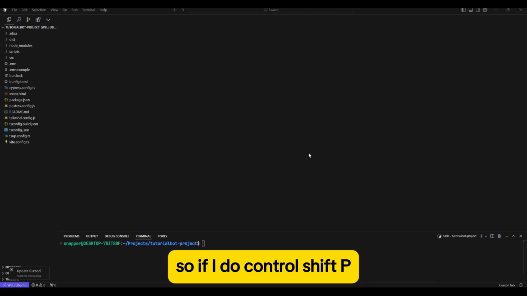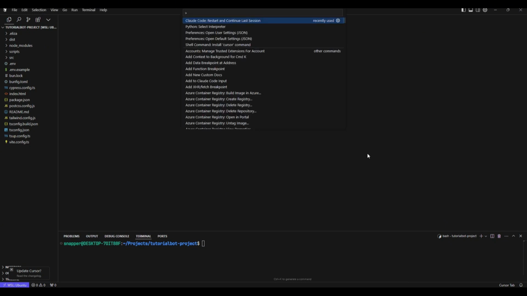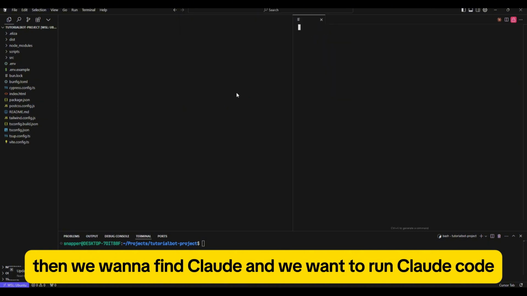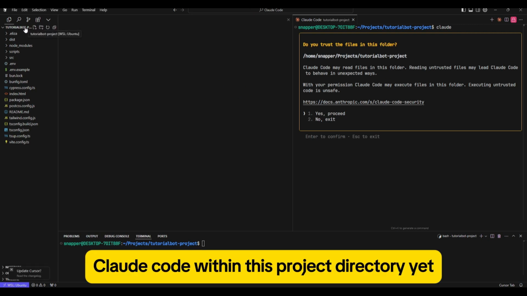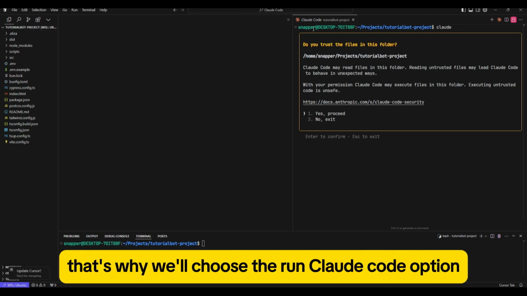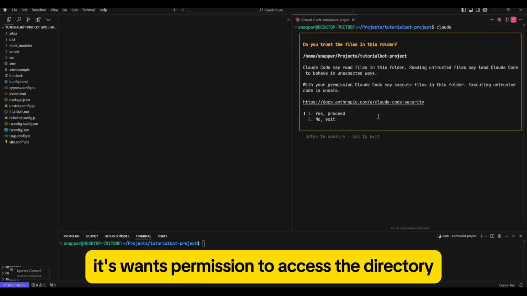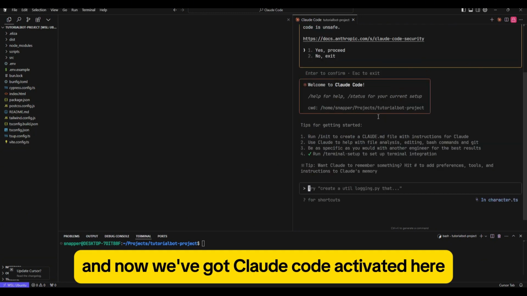So if I do Control-Shift-P, that will open the command palette. Then we want to find Claude, and we want to run Claude Code. So it's a new session. I haven't run Claude Code within this project directory yet. That's why we'll choose the Run Claude Code option. It's saying here it wants permission to access the directory, so we'll say yes. And now we've got Claude Code activated here.